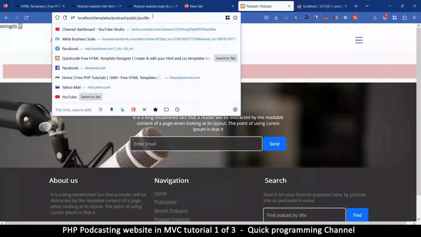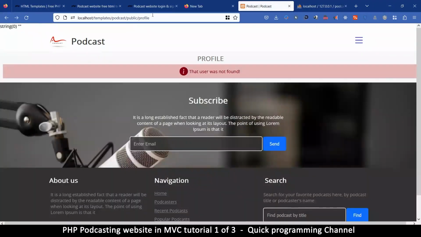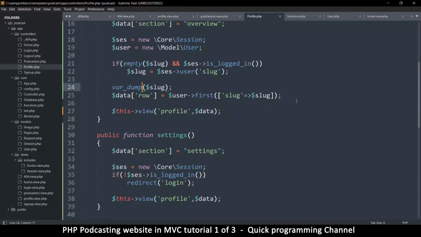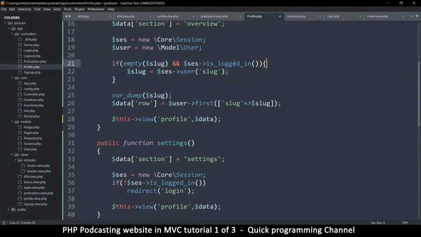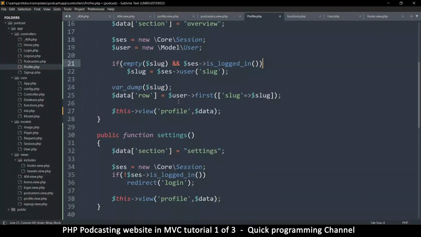If at the end here I could put my own slug like that, it would work. Look at that, because the slug is now this. But if there's none, it should get from the user, the current user. So if empty slug, which is true, and is logged in, which is true, this should have run. So let me see if this did indeed run. And the fact that I can see that means it ran. So the problem is the data is incorrect.